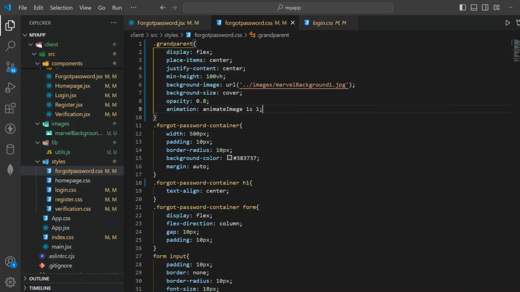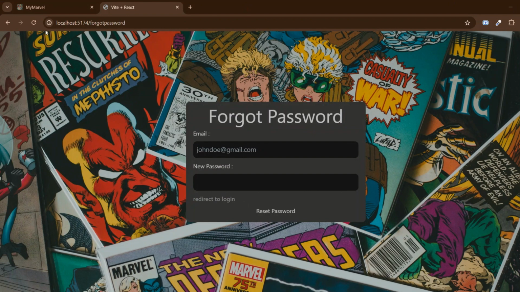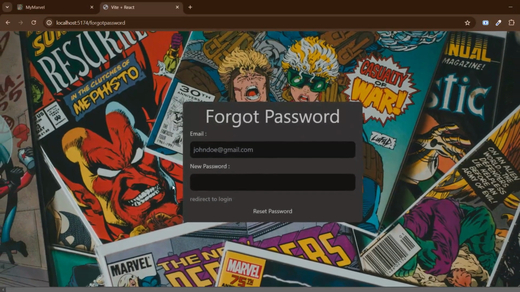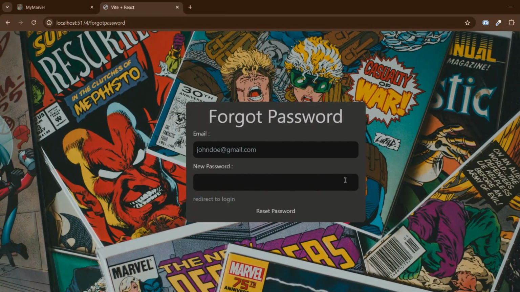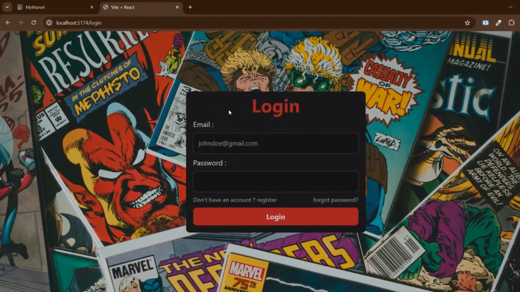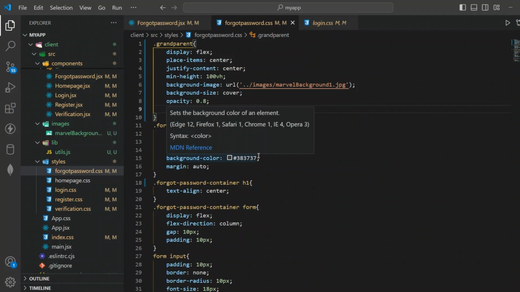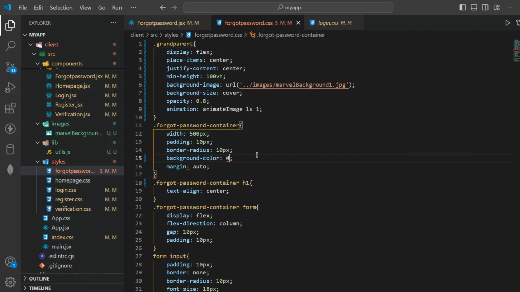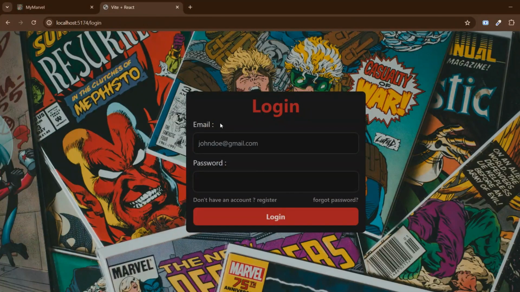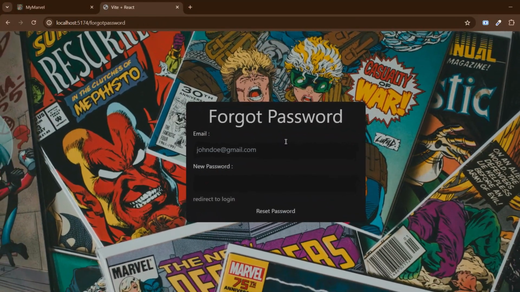So now if you see the forgot password page, see our styles are changed, right? But the background color is gray, but we have to add this color. So for that, simply change this background color from this code to hashtag 171616, some light black color. So now as you can see the background color is changed.